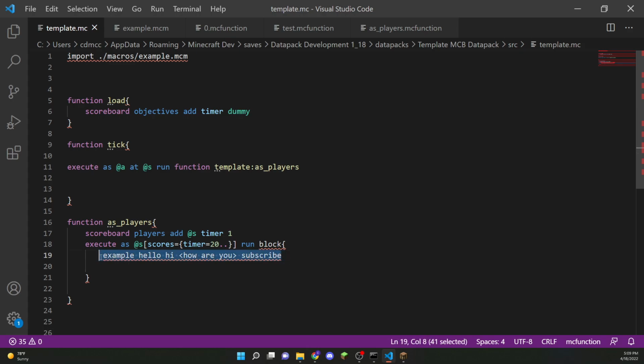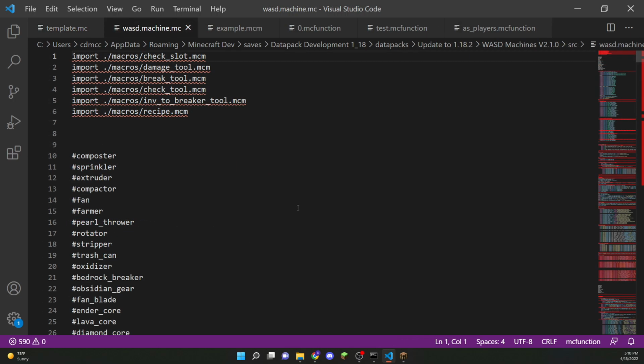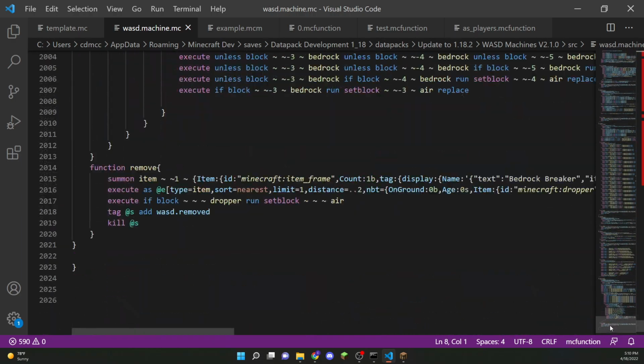I've used this in the past for all sorts of stuff, like my custom crafters. Every recipe that's generated there is like 20-some commands. Well, I just have one single one that I have to write to generate a new recipe. My machines data pack made massive use of this. As you can see here, I have a lot of different macros. This is a super long data pack, right?